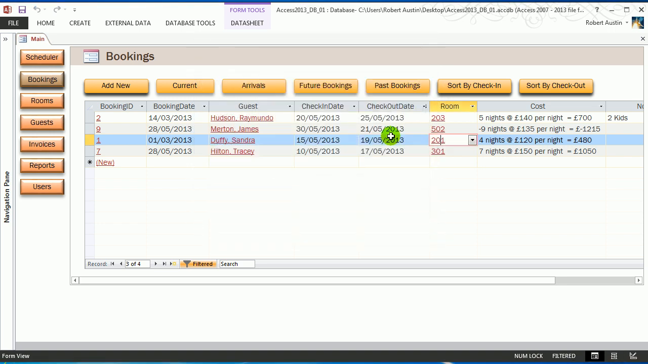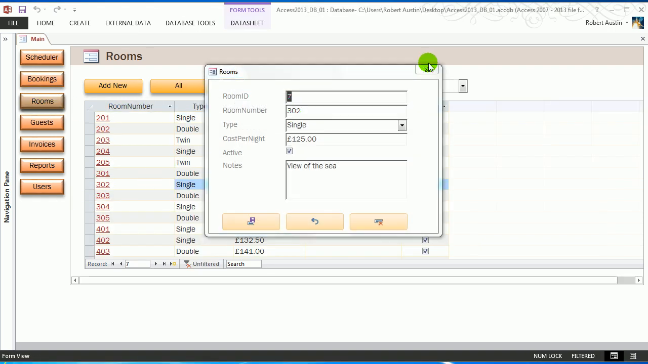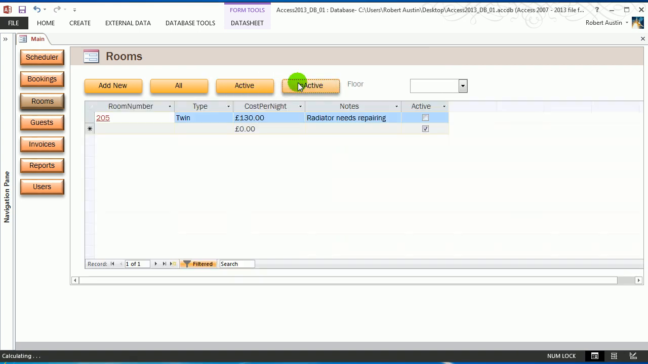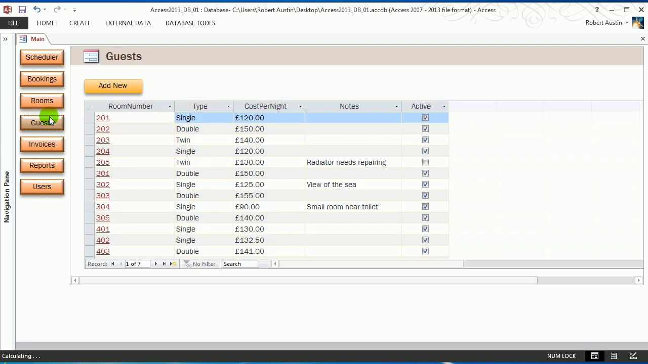And there's rooms, it says bookings. So rooms, same idea, room data sheet, you can drill in here. You can look at active and inactive rooms. An inactive room, for example room 205, has a problem, so it's being maintained, so it's not active at the moment, and look at active or all.